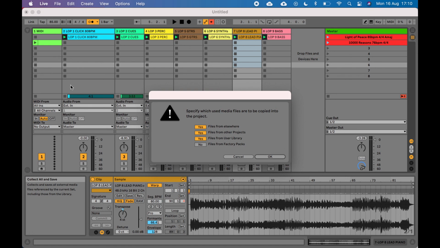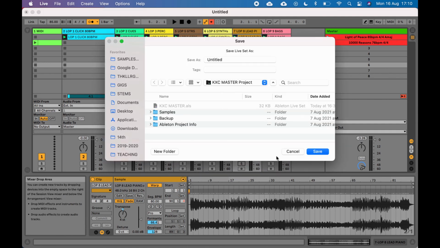This is important because if you happen to rename your folder where you brought them in from, or if you're using an external hard drive, or you're transferring the session from one computer to another, you need the files to be within the session. So collect all and save, hit OK, and it will think about it for a moment.